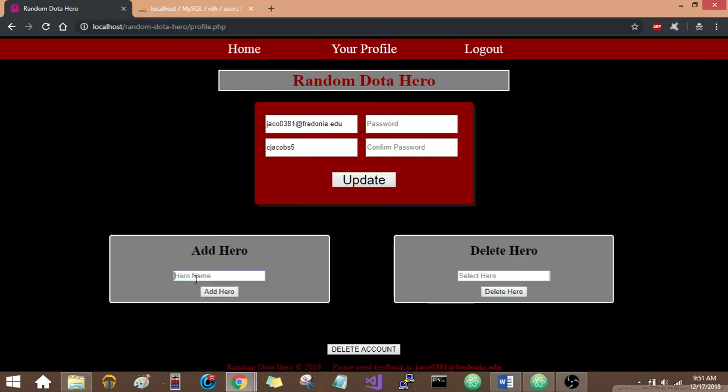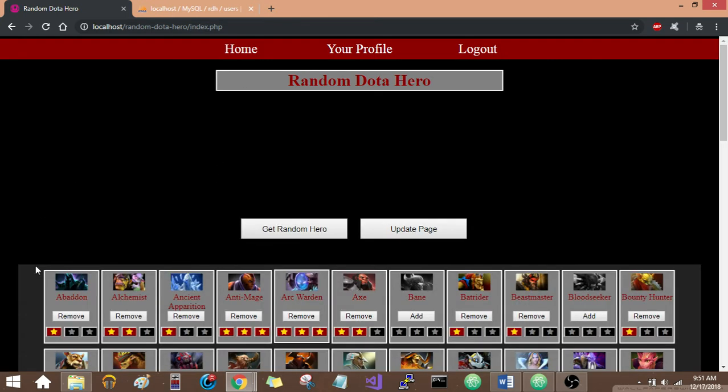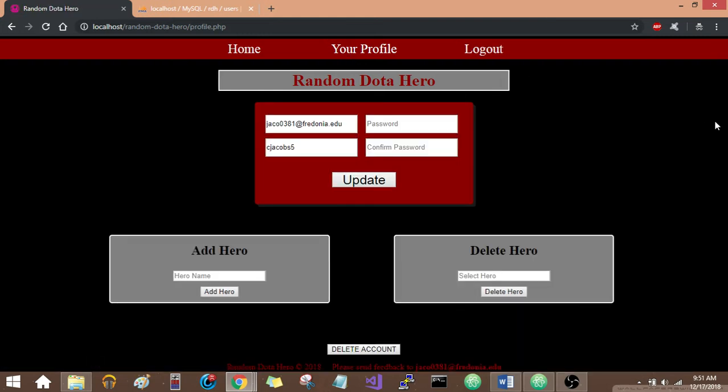Likewise, there is add, which will add a hero back into your personal heroes table. So if I type in Abaddon again and add him, and we go back, yay, Abaddon's back. Hey, buddy. It does have error checking, so you can't delete or add a hero that's not in the heroes table, and you also cannot add more heroes. If there's already one hero with a specific name, you can't add more instances of that hero.